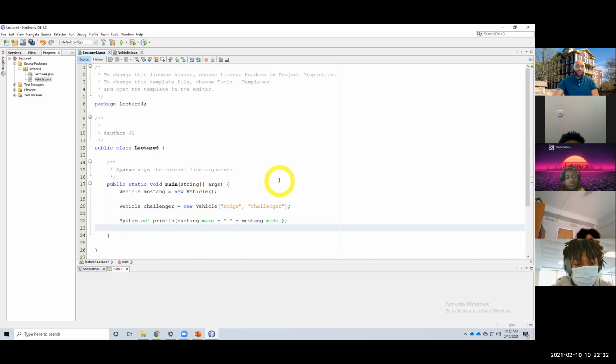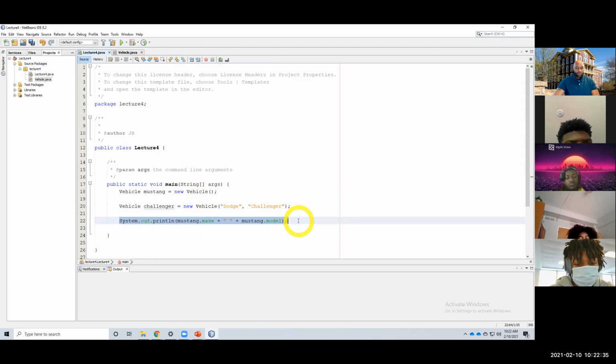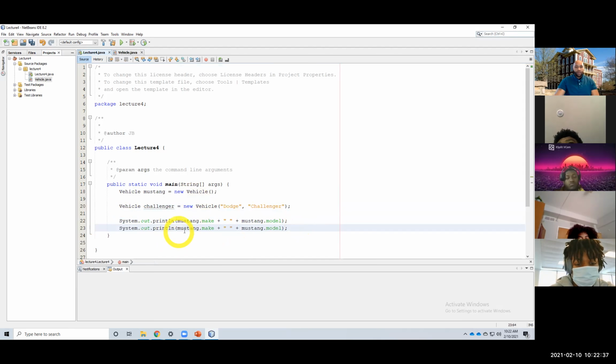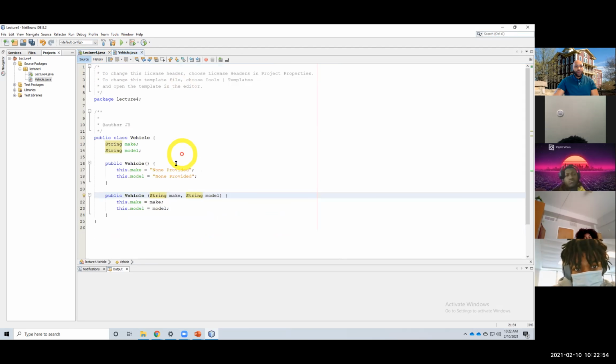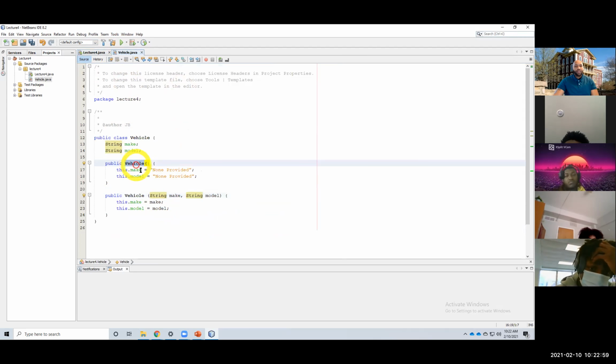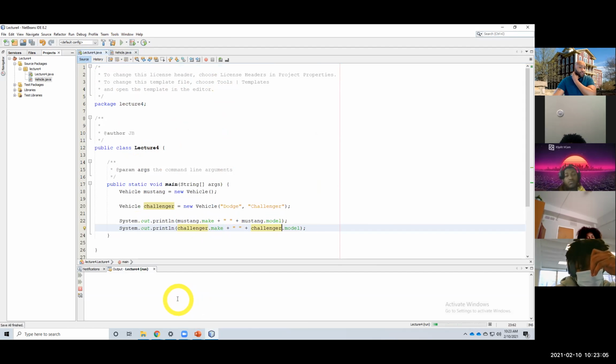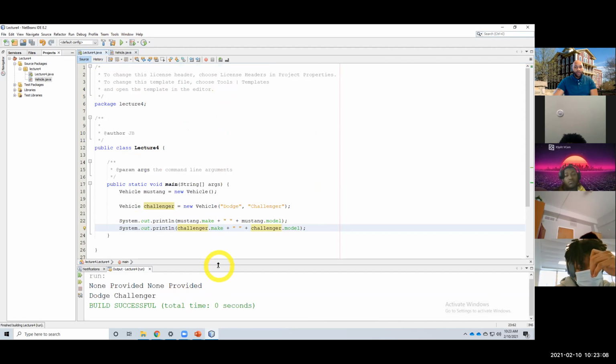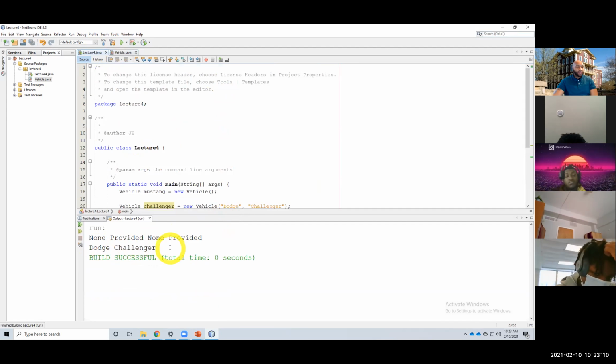Let's do the same thing for our Challenger. Instead of Mustang, let's say Challenger.make, Challenger.model. All right. So it should print out "none provided," and Dodge Challenger, right? Based on our constructors over here. The first one is going to call this one. The second one will call this one. Let's see if I'm right. Yep. None provided, Dodge Challenger.